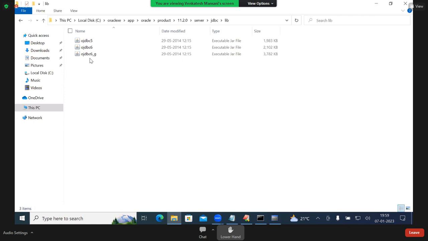Classes 111, one jar file is there. Classes 14, one jar file is there. OJDBC 6_G, one jar file is there. OJDBC 8_G, one jar file is there. Different versions, different names are there. That is the reason.